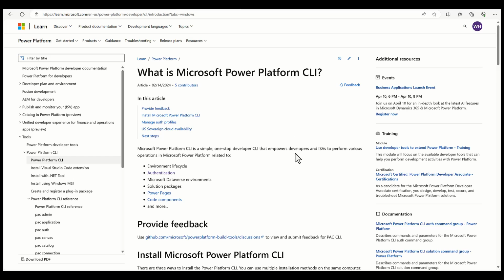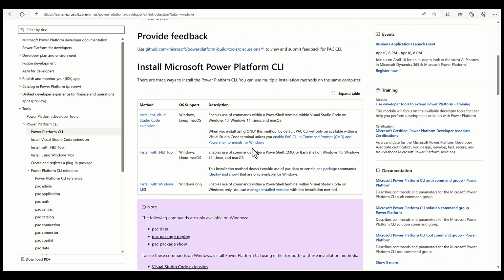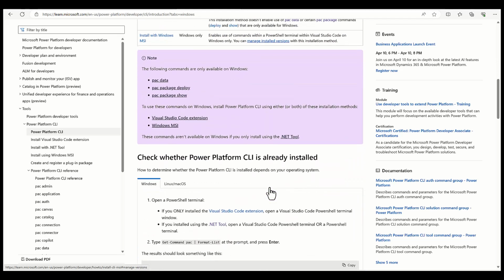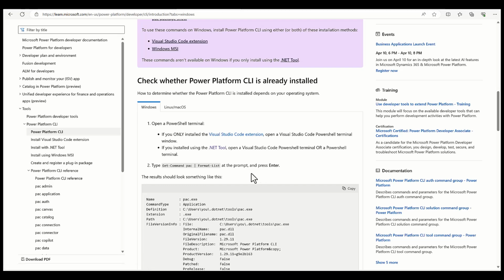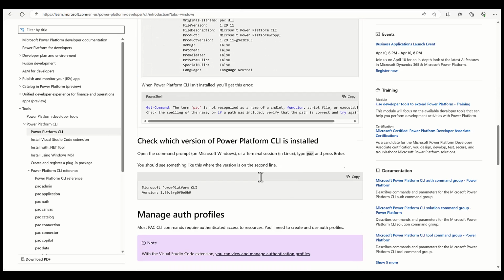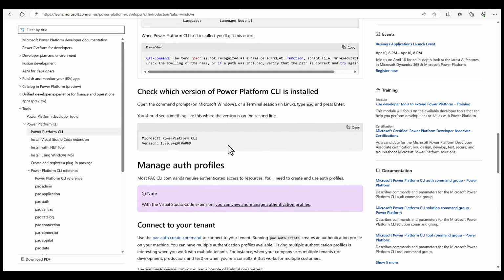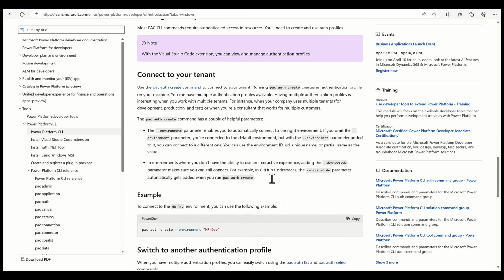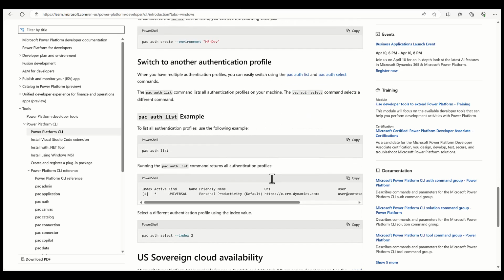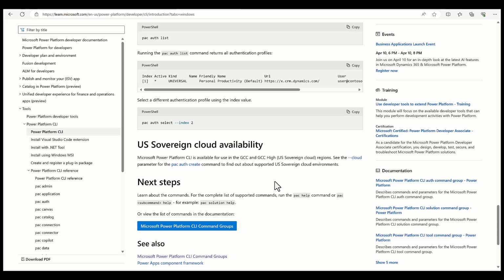If you want to get started with Power Platform CLI, the Microsoft Learn site is a very good source of information. As you can see, you can find out information around how you install the Power Platform CLI from different sources. Once you've installed the CLI, you can tell whether it's installed or not by using commands as well. And you can find out the version that you have installed in case you need to update. I would recommend updating it quite frequently as there's new features coming in all the time. Once you've installed it, basically you need to connect to an environment. You can connect to as many environments as you need, but basically you create a connection and you add that environment to your list of available connections, and then you can use these connections to execute different commands.